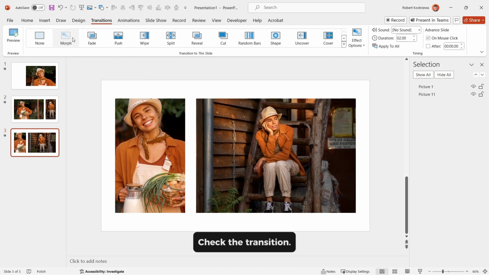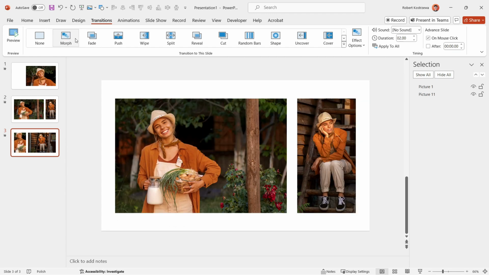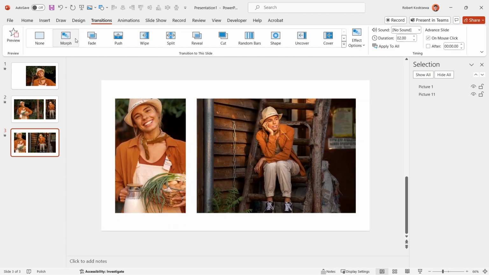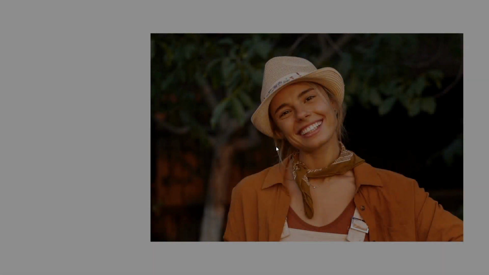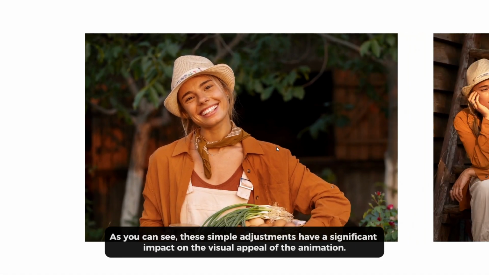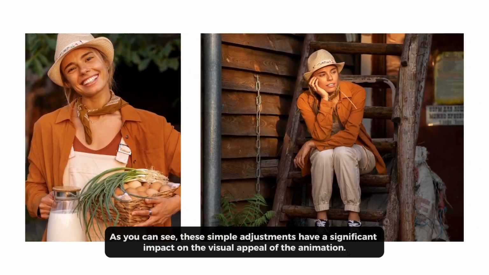Check the transition. Looks good. You can also preview the whole thing in slideshow mode. As you can see, these simple adjustments have a significant impact on the visual appeal of the animation.